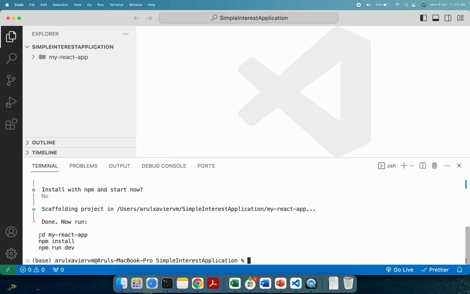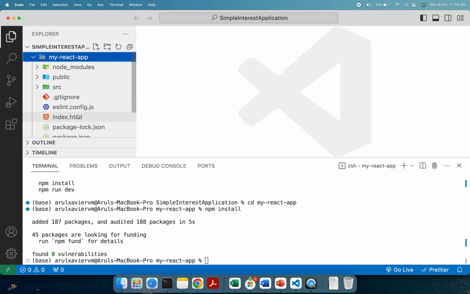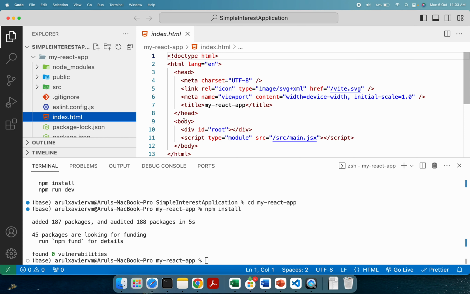Now we have to follow these 3 steps. First we go to cd, change directory to our React app. Then after changing directory to that React app, we can install the dependencies by using the npm install command. Now this will install the additional libraries for this project. Then we can test the application. So now we have a project ready in this folder, and we have an index.html. This is the main program, the main output you will be getting in the front end.